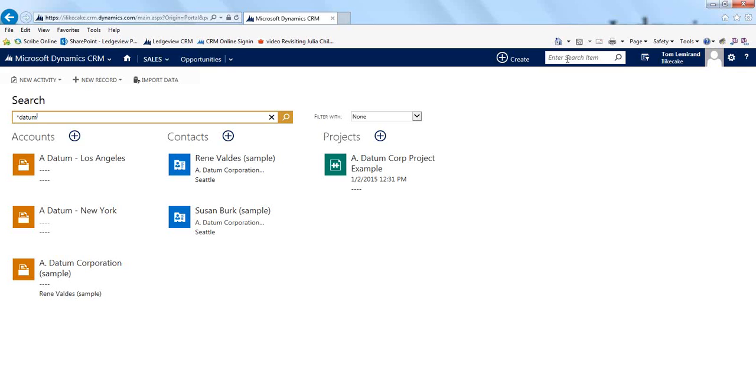Now accounts and contacts, of course, are out-of-the-box entities. Projects is a custom entity that I added. I just want to show you that you can have this global search go against out-of-the-box entities, also custom entities. This filter with, this shows you what entities you are currently doing the global search against.